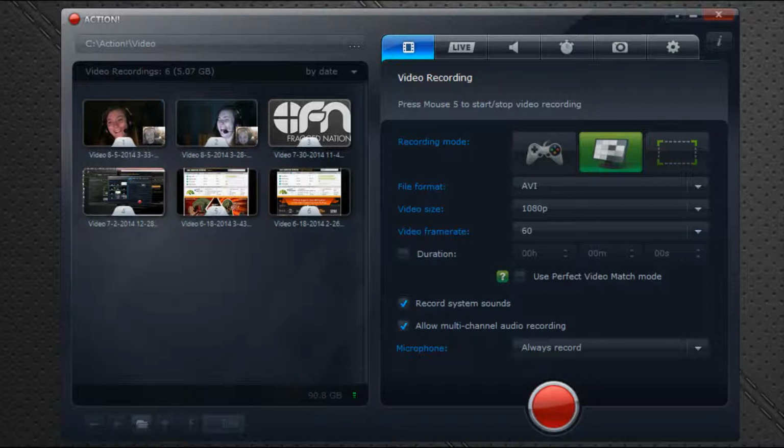video action recording software. This is an alternative to something like Fraps or Bandicam or other recording devices. If you're looking for something of that high grade quality video, but with ease of use and really low system memory usage, I would definitely go with Action.